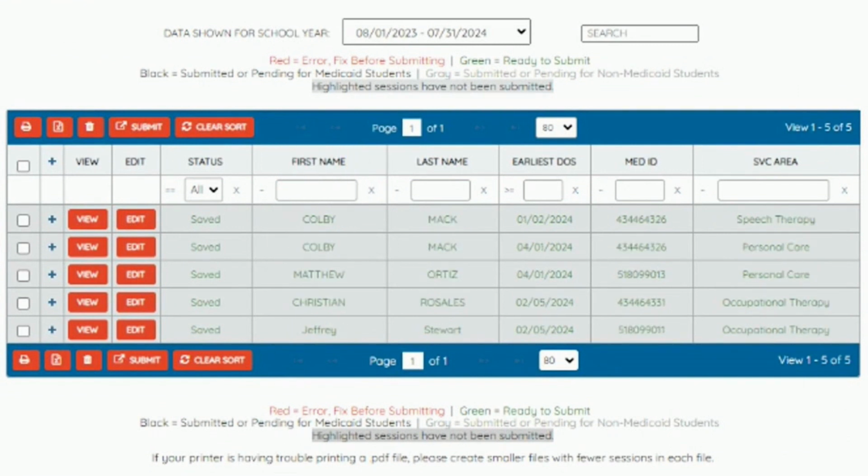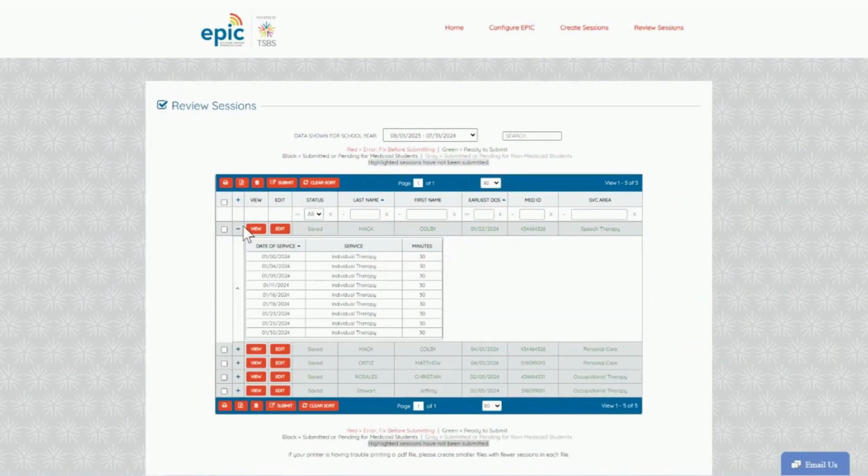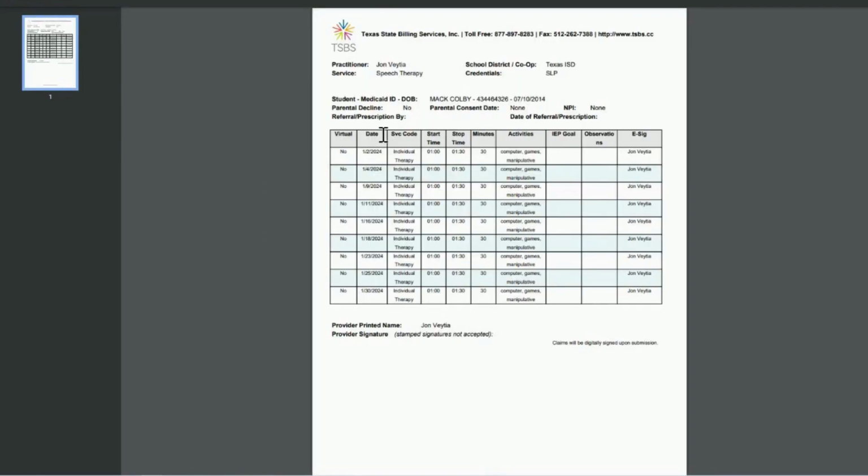You can also stack sorts, as seen here where we sort the last name in alphabetical order, then sort by earliest date of service. You also have the ability to arrange the columns in any order you like, simply by clicking and dragging them. Clicking on the plus sign on the left will give you a quick view of the session itself. Clicking on View will open a PDF that has all the information about the session, like dates of service, start and stop times, and your information and credentials as a provider.